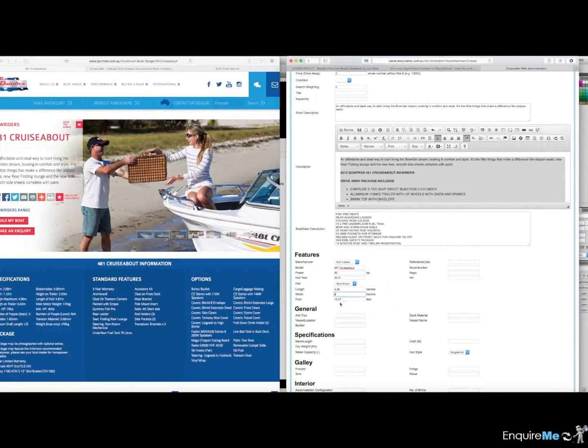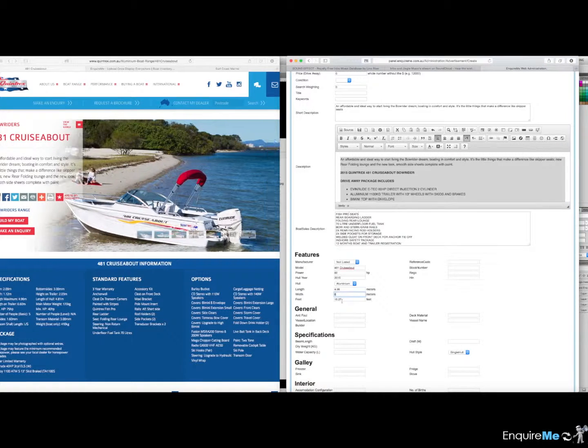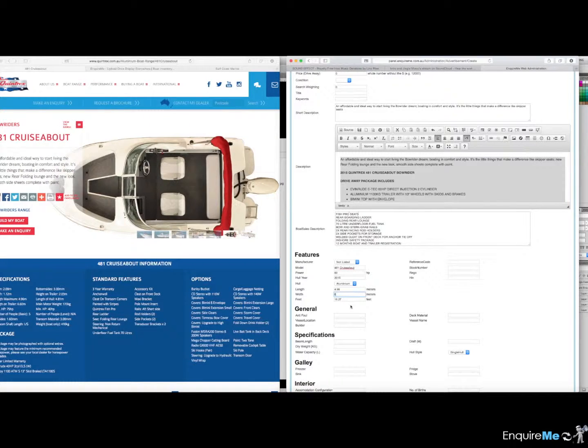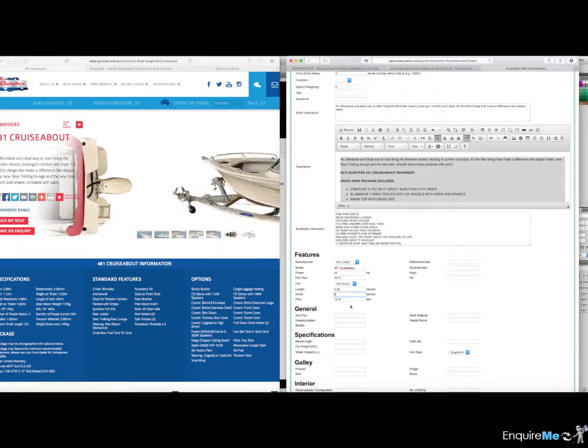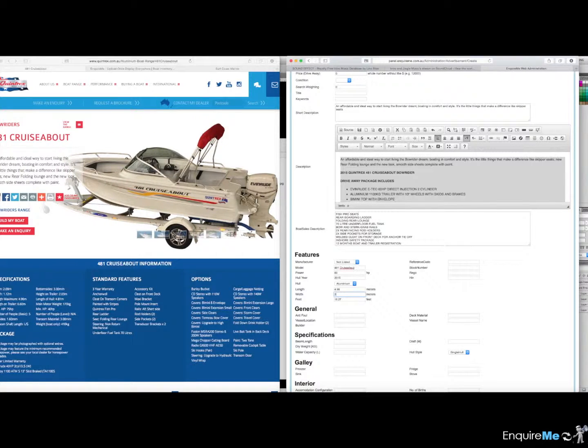Now as you'll see, as soon as I tab down, the system automatically generates the exact feet required field. So basically that works in both directions. If you put in the meters only, it will convert the feet. If you put in the feet only, it will convert the meters for you. So if you only know that it's a 21-foot boat, simply put 21 feet in the feet box and that will convert the meters for you.